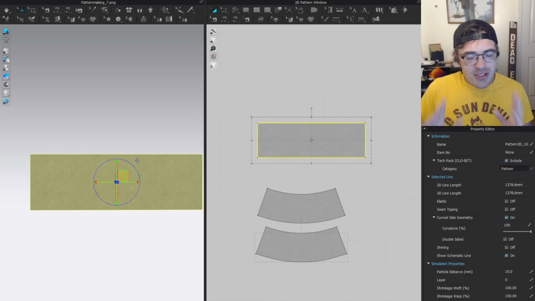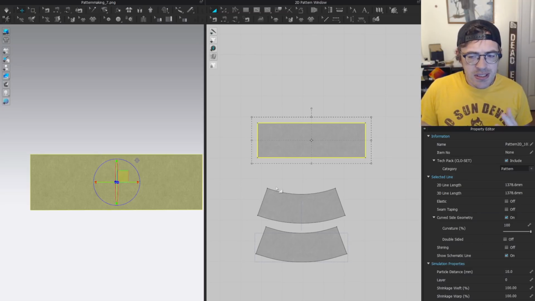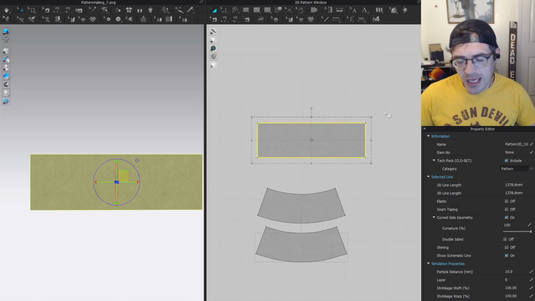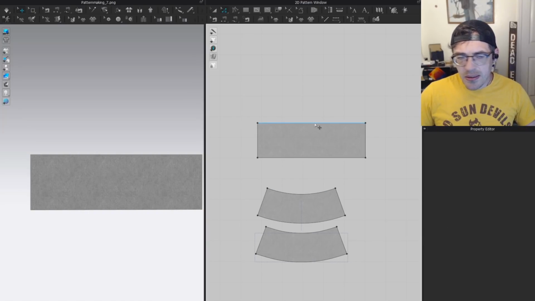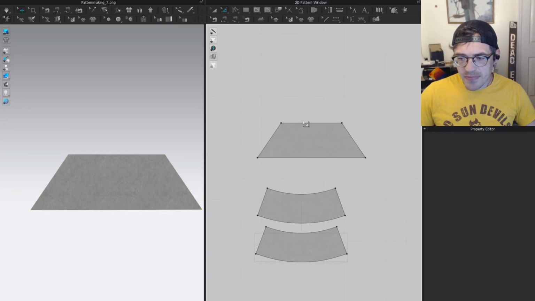Okay, so you've got your pattern pieces, your curved pieces here. And as I was saying, the curvature is what shortens up the edge of the fabric. Now, you might be thinking, why can't I just shorten the edge of a fabric without curving it? What's wrong with that? Well, let's go ahead and do that. So I'm going to take this line and I'm going to shorten it.